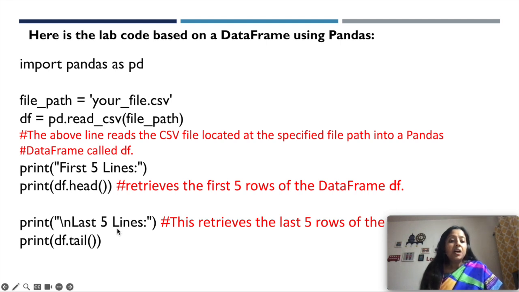Now, what about this line? It will print the last 5 lines. Please note one thing here, students. When it is printing the first 5 and last 5 lines, by default it is taking an extra line on the top, which is the column header of your original CSV file.